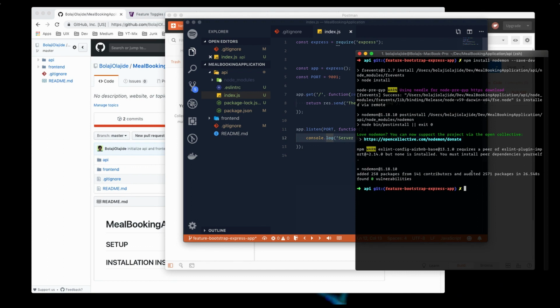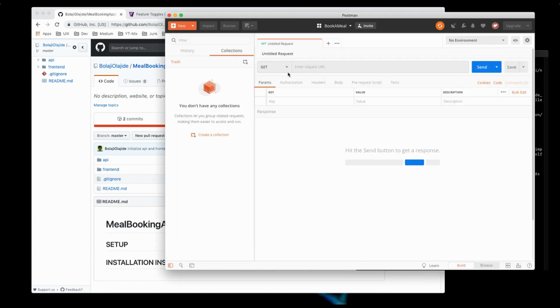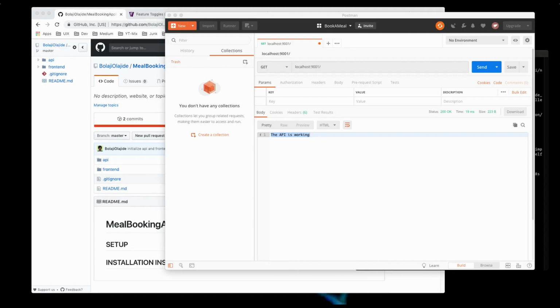So let's test out the application with nodemon index.js, and we can see our message: server is running on port 9001. We can test this out by going to our localhost and checking port 9001, and we can see our text.